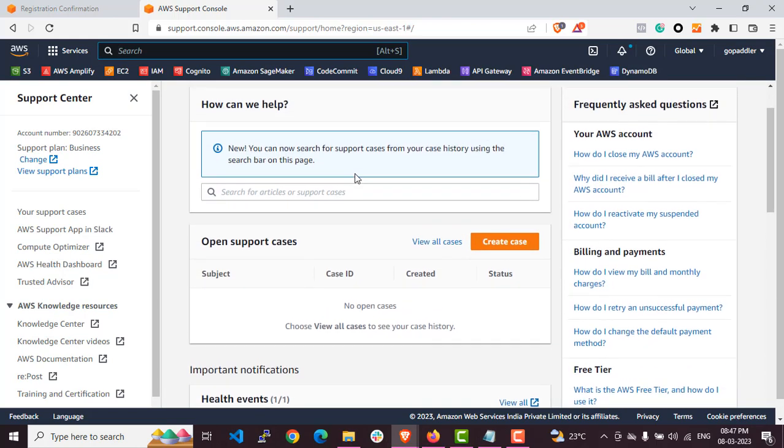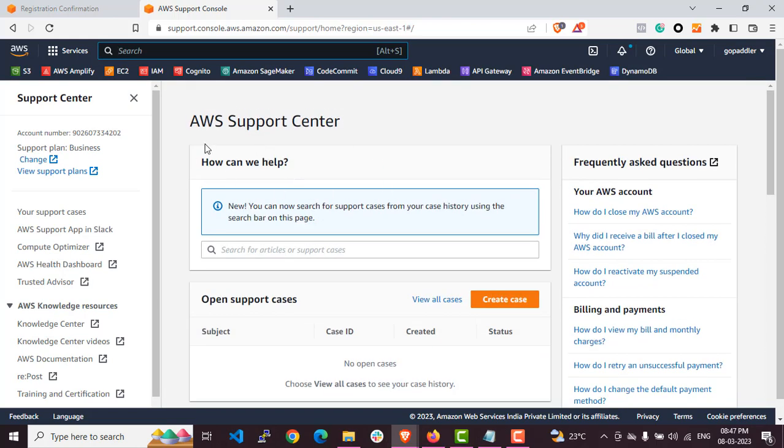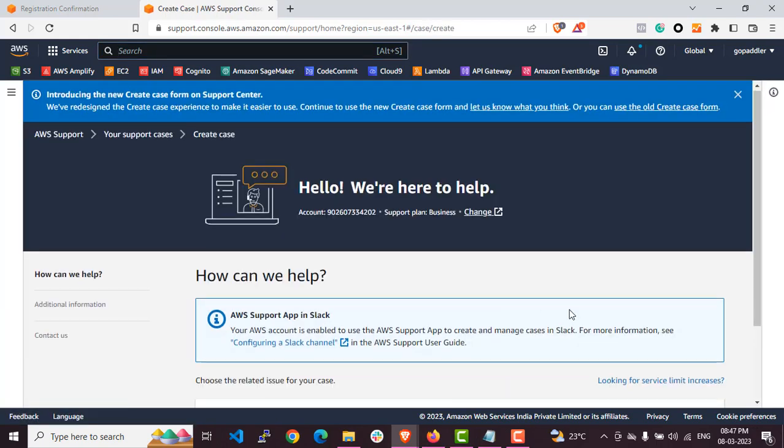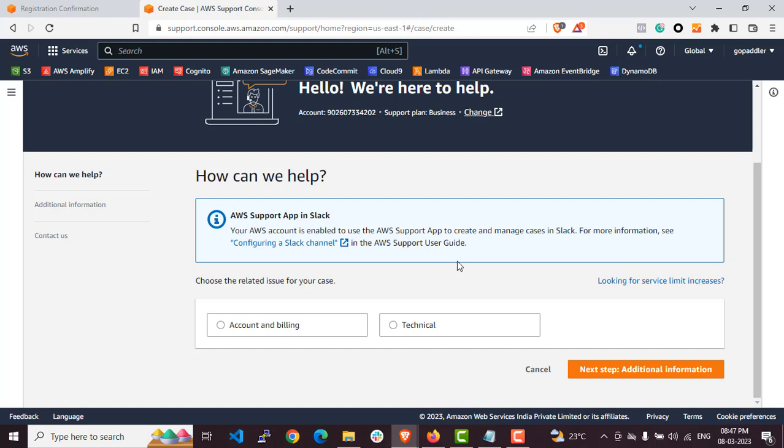Okay, so once you come to this particular page, you should be able to see it will be asking you to create a case. In case your screen is different, you should be able to see a console which says create a case. Once you hit create a case, you might be redirected to a similar page like mine.